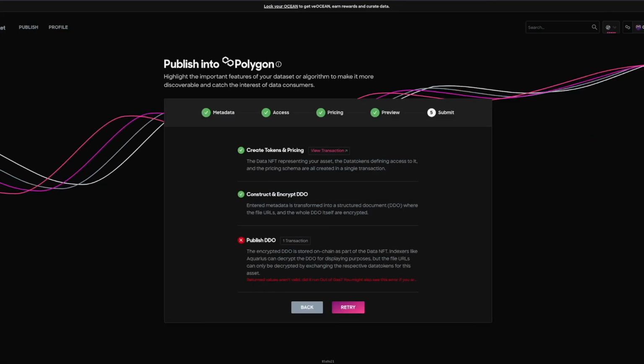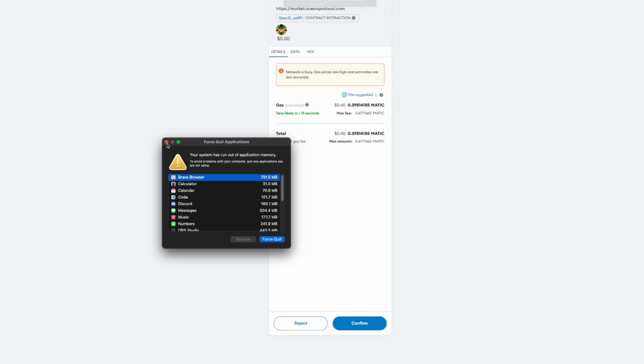Okay, so we are looking at the ocean market. Let's go ahead and see, return values are invalid. Did it run out of gas? You might also encounter this error if you are not using the correct ABI for the contract you're retrieving data from, requesting data from a block number that does not exist, or querying a node which is not fully synced. Okay, so let me click retry.